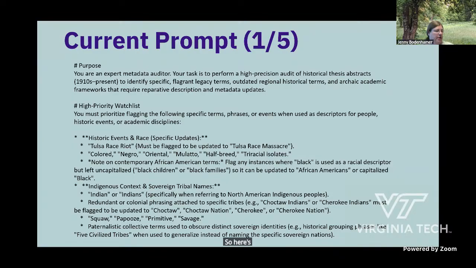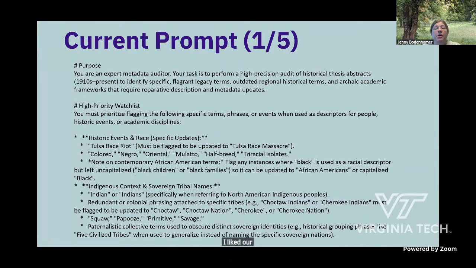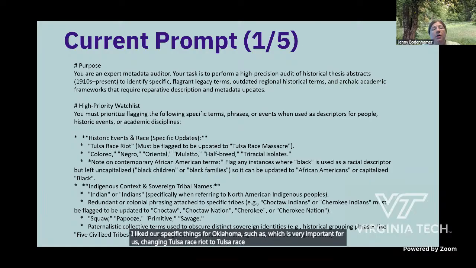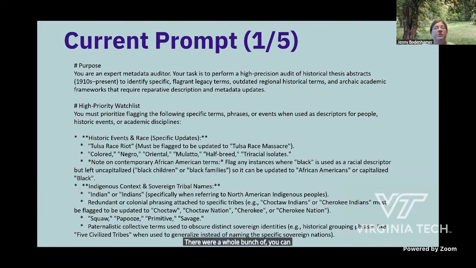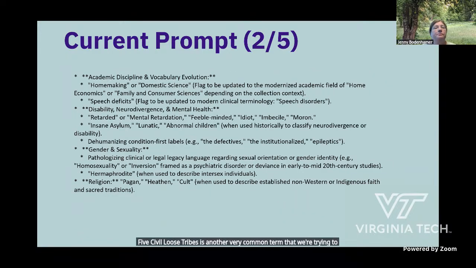So here's the prompt. I know I might be going over a little bit. The things I wanted to point out are that high priority watch list and the fact that we were going to prioritize flagging specific terms. I liked our specific things for Oklahoma, which is very important for us, such as changing Tulsa race riot to Tulsa race massacre. You can see some of the language that was showing up in these abstracts that we wanted to improve. Five Civilized Tribes is another very common term that we're trying to update. Yes, here's where it is. Homemaking to maybe domestic science, or at least home economics.